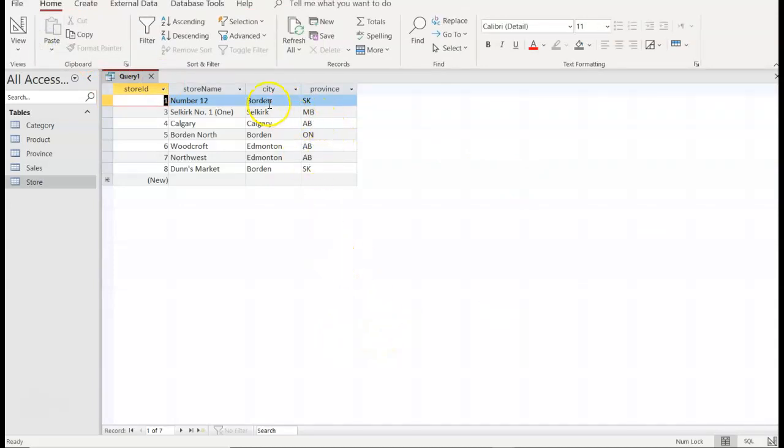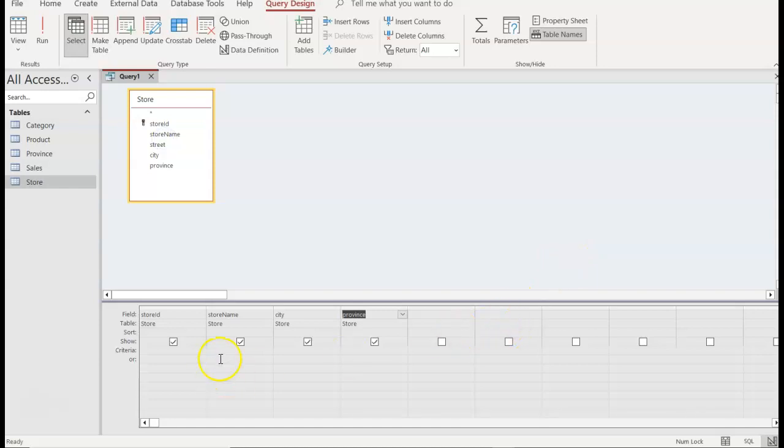You'll see that you have cities: Borden, Selkirk, Calgary, Borden, Edmonton. And these are all out of Canada. So let's say you weren't sure on the spelling of some of these cities. I'll right click and choose Query Design, or I could just click the Design icon up there. In here, I wanted to just see stores that start with an E. So in city criteria, I'm going to type in E.